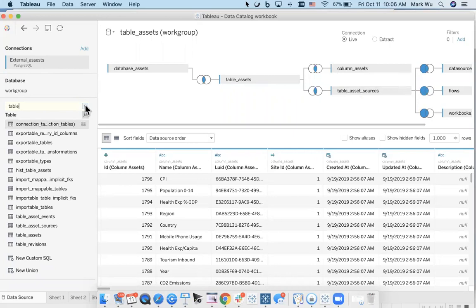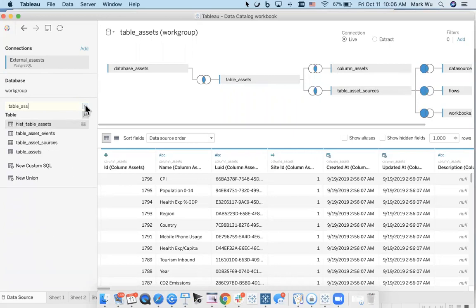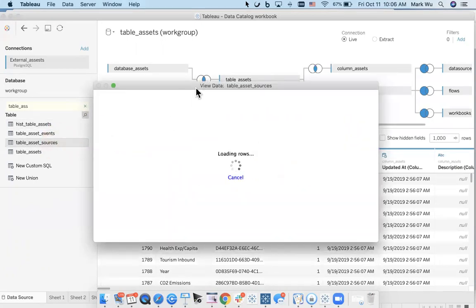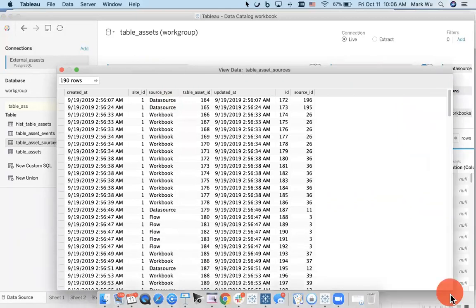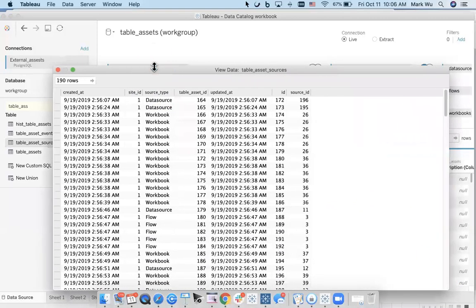Table underscore asset, table underscore asset source. Okay, this is the table. I'm going to click this table, see the value. Once you see it, you will have much better understanding why I'm so excited.